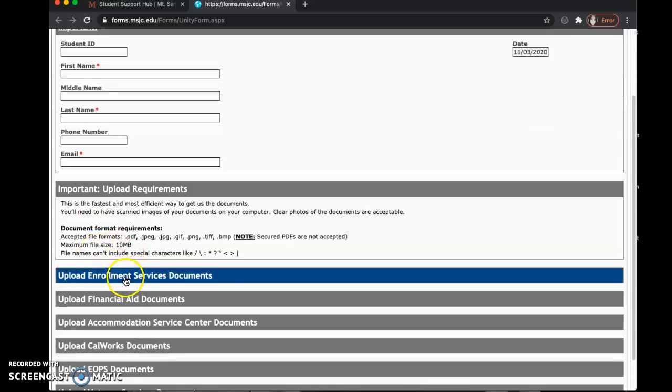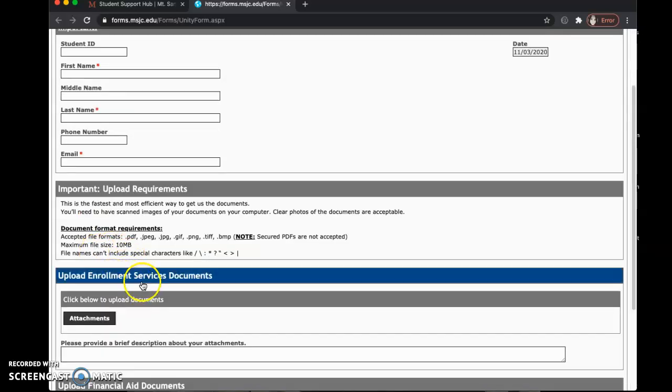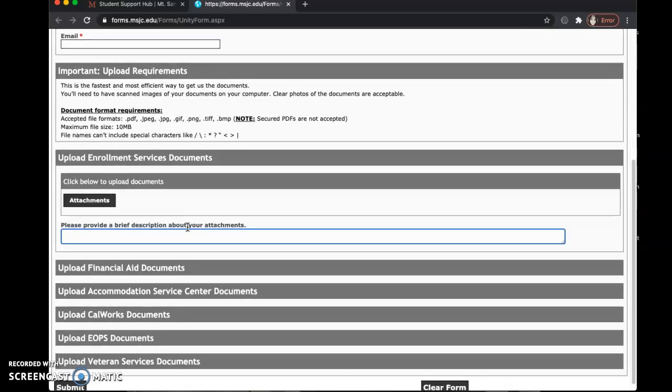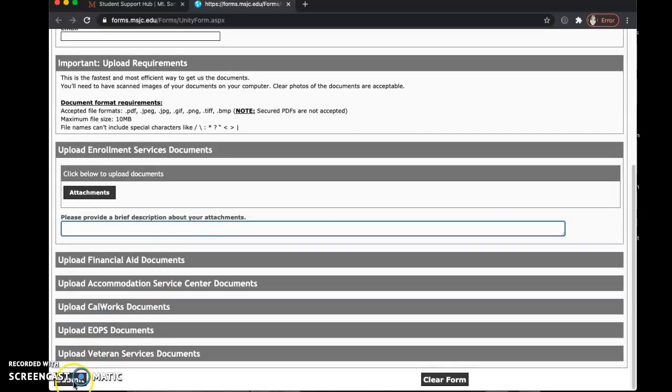You're going to scroll down and click on Upload Enrollment Services Documents. And under Attachments, you're going to include your evaluation form and any supporting documentation that you need to include. Then you're going to type a brief description of what you're including. Up above, where it says Important Upload Requirements, it gives you all the details of the format of the document they accept.